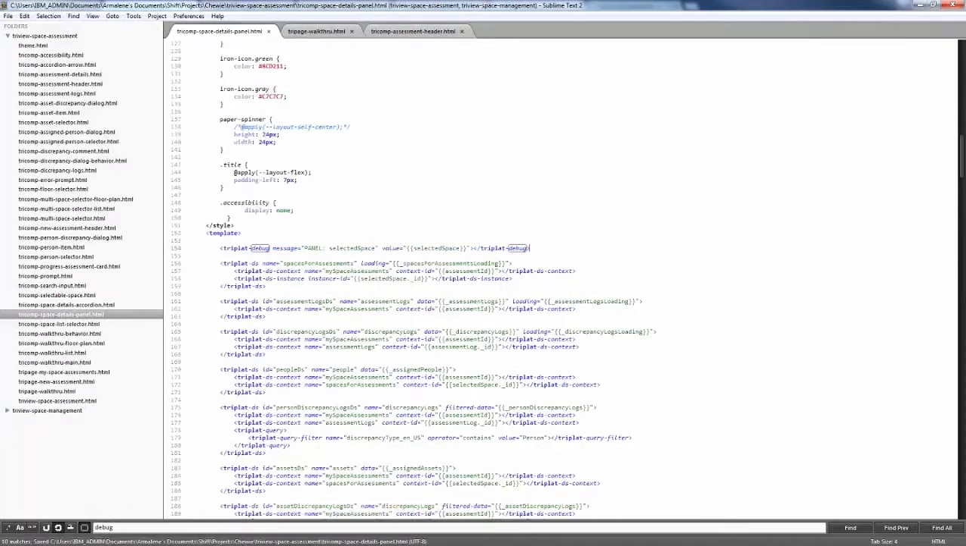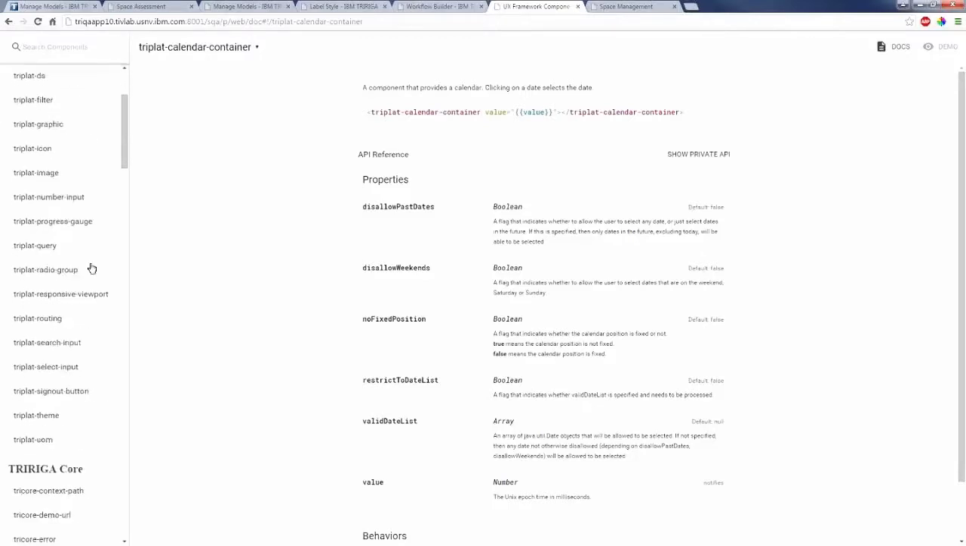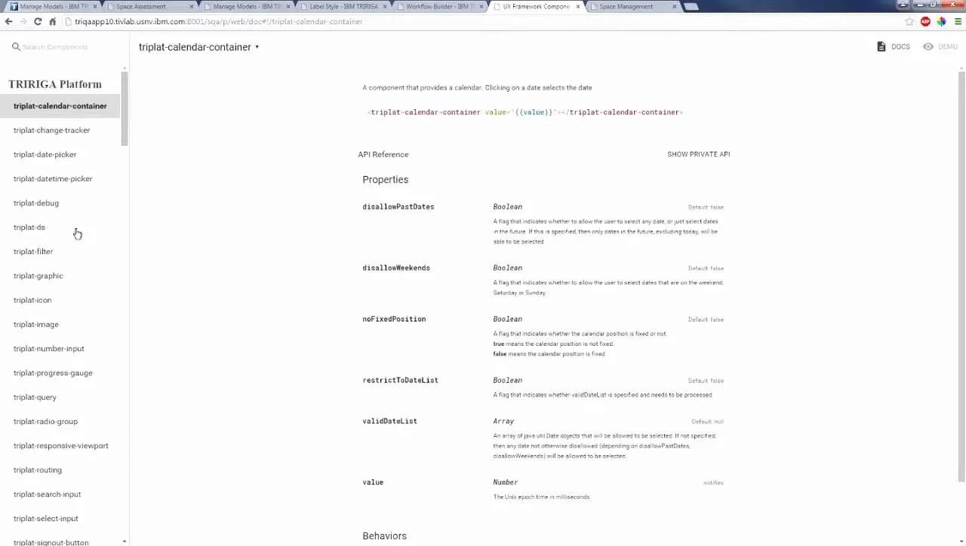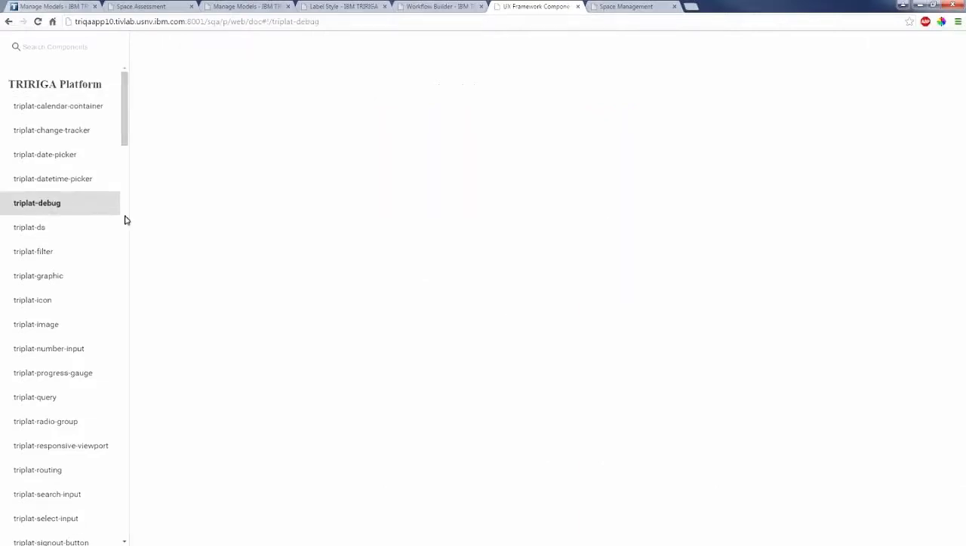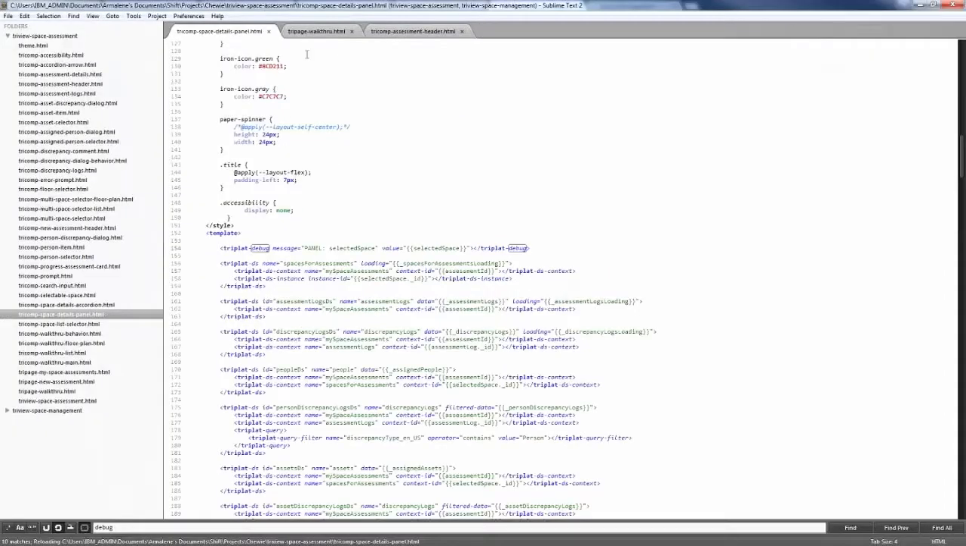This is the documentation that I was talking about earlier. There's a bunch of components that are available to UX framework developers. And right now, we want to look for triplat debug, and you can read more. Here's the tag, the syntax, and the properties that I need to put in. So I come back and say, okay, I need to find barcode, and I type in the same thing, selected space dot barcode, and see if that's going to work.